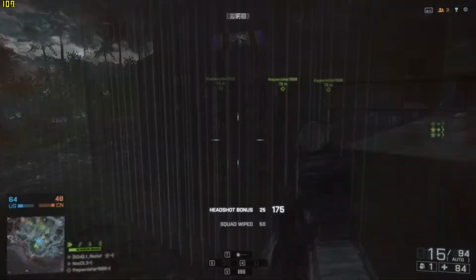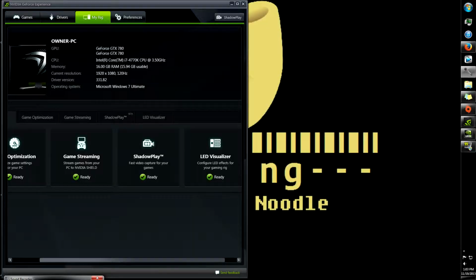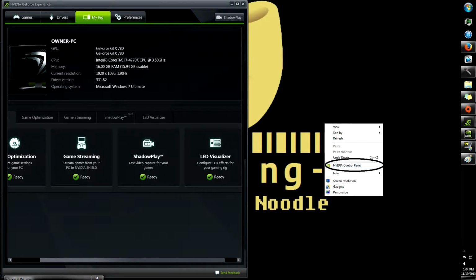First, I'm going to show you how I make sure my screen resolution is at its fullest. And then we'll go into the game and show the other half of how I do it. So the first thing you're going to want to do is go to your desktop, and this should work on pretty much any desktop. I have NVIDIA cards, so I know this works for NVIDIA cards, but I'm pretty sure it should work for AMD cards as well.